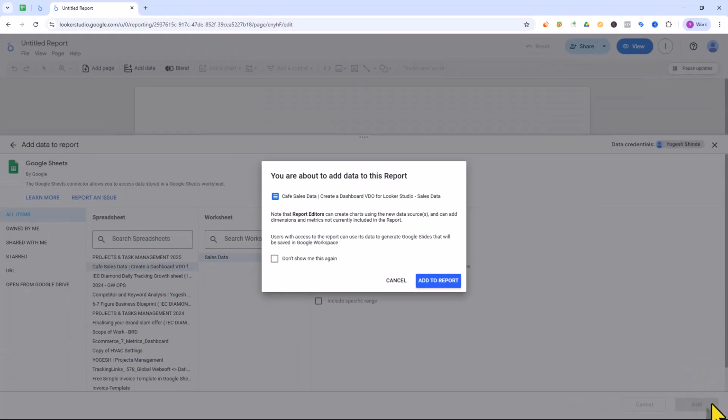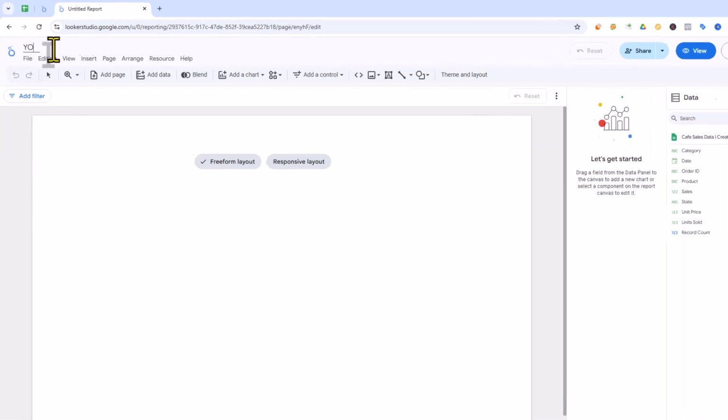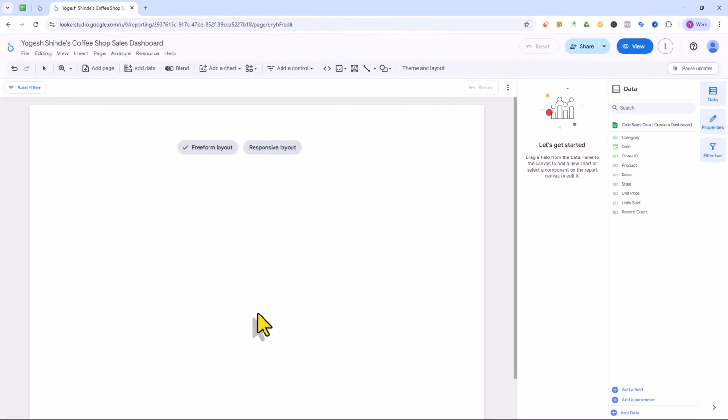Now a pop-up will appear. Just click on add to report. So let's name it Yogesh Shinde's Cafe Coffee Shop sales dashboard. So let's create our header.